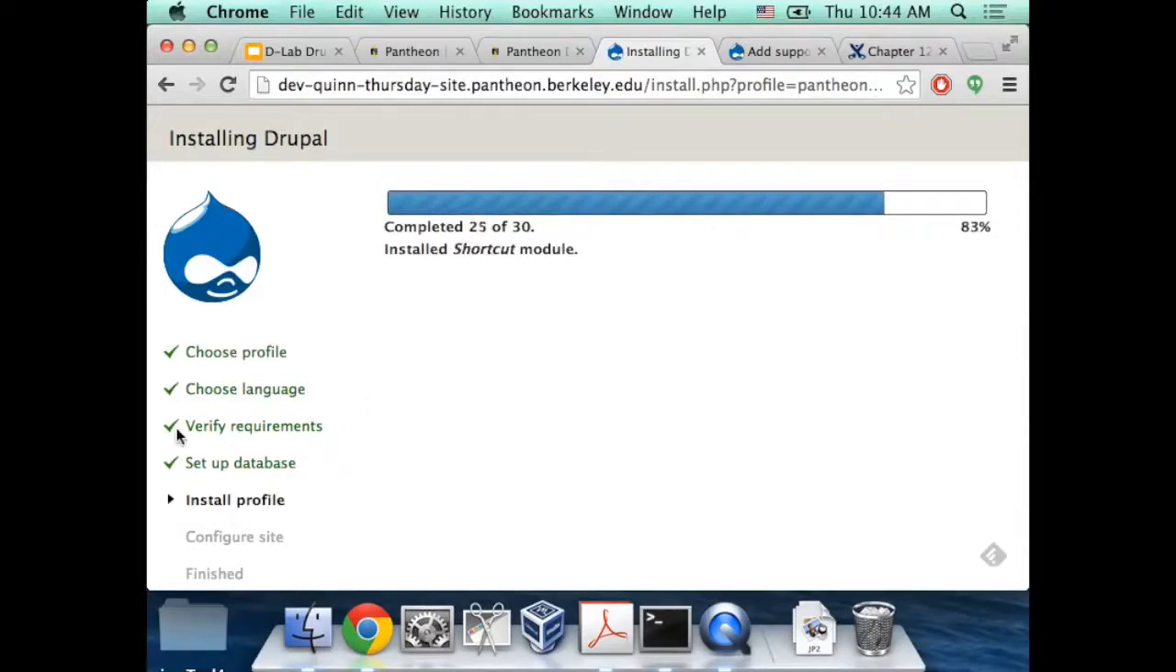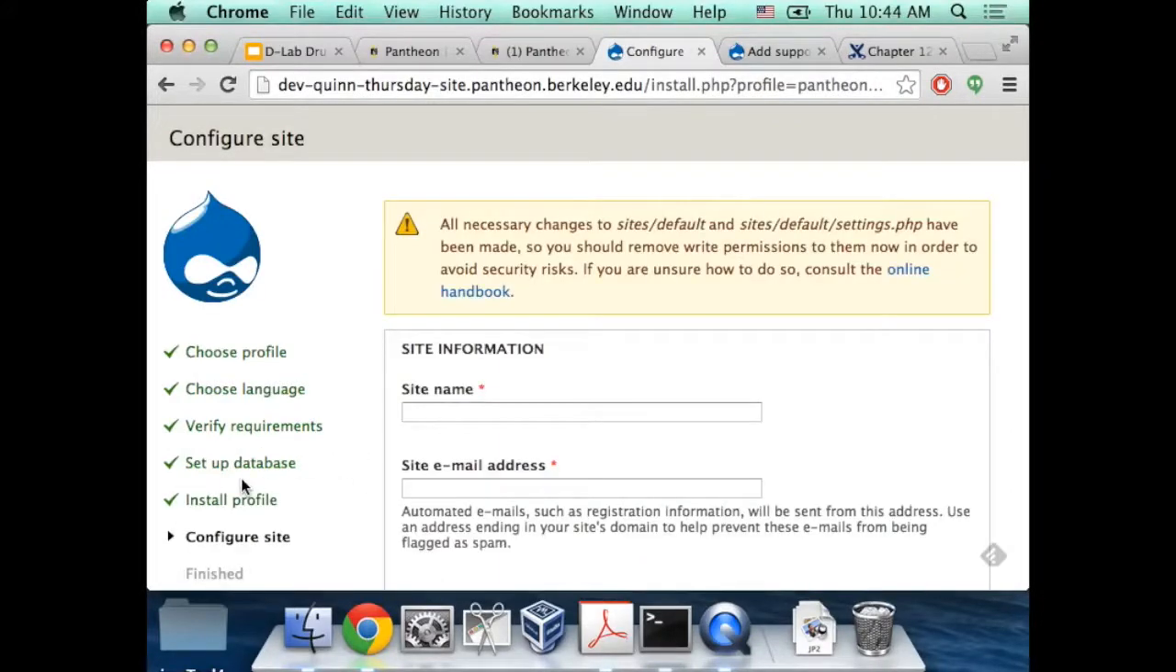And you may notice here that we conveniently just skipped a bunch of steps right here. Verify requirements, set up database, install profile stuff. All of this was done automatically for us using Pantheon. If we were setting it up by ourselves, we need to make sure that some of the file system permissions were set up right, that the database was set up right with a user that has the right set of permissions. It's not all that hard. It's just kind of a tedious step-by-step process, and Pantheon just takes care of it for us.